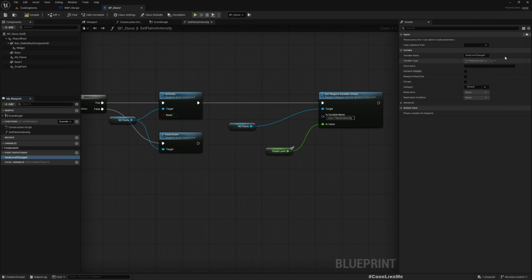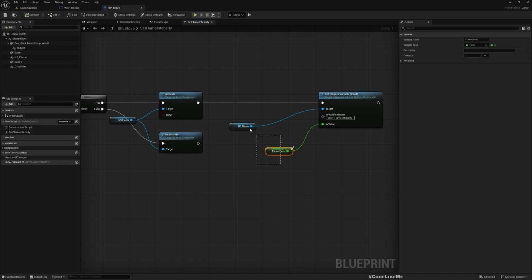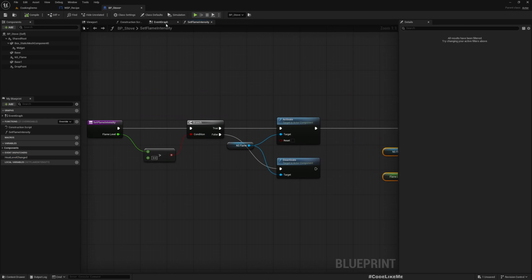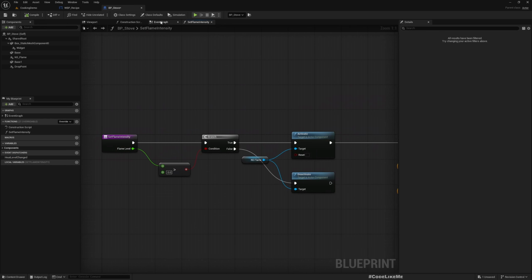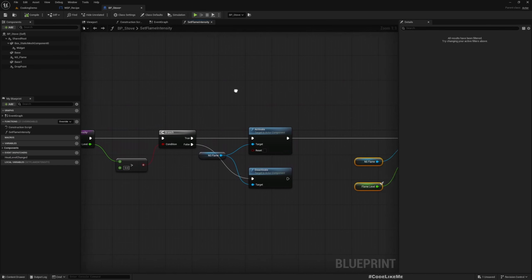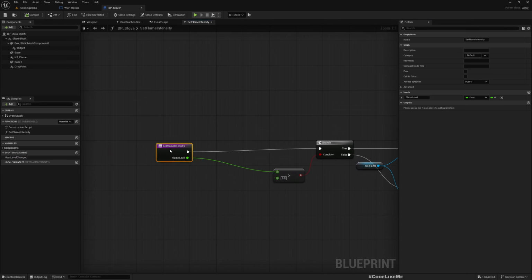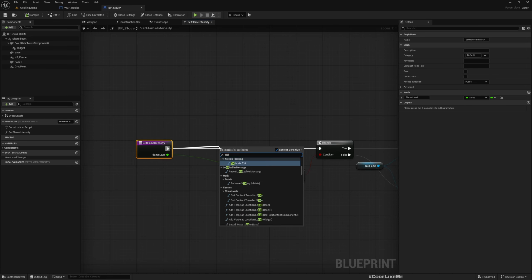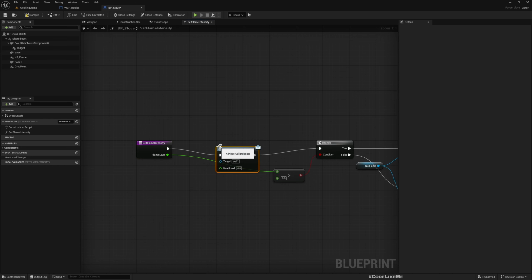Heat level changed. Okay, let's add an input to pass the heat level or the flame intensity. Now let's call it, yeah, we already have this flame level variable. Where is this? This set flame intensity. So here we can call heat level changed, and I'll pass flame intensity or flame level as this.